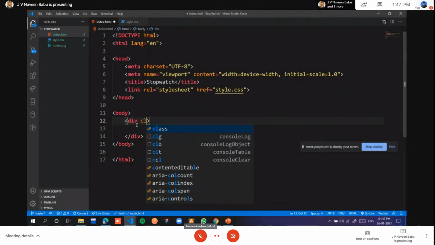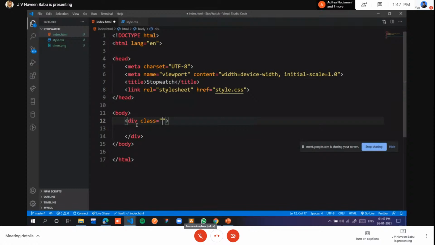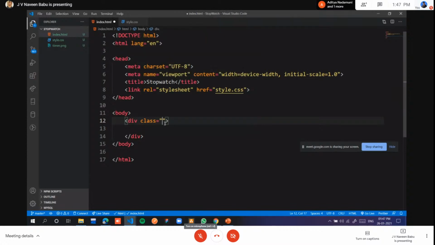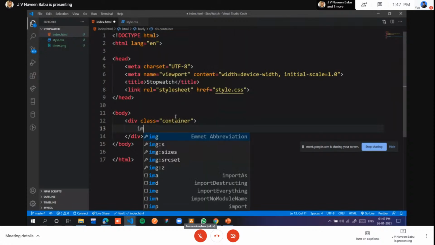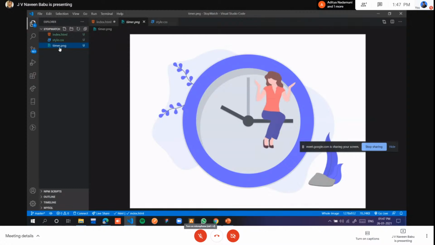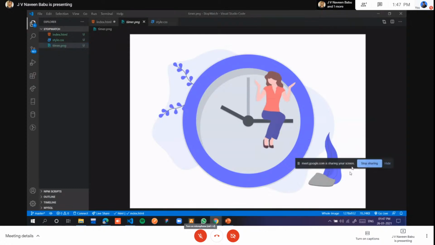In HTML we have classes and IDs. What do classes and IDs do? Classes and IDs will help you when you are styling the content, and when we are writing JavaScript. These things are very helpful for us. For example, I am giving a container class and adding an image to it. What image do we have? We have this one, timer. So I am adding an image.